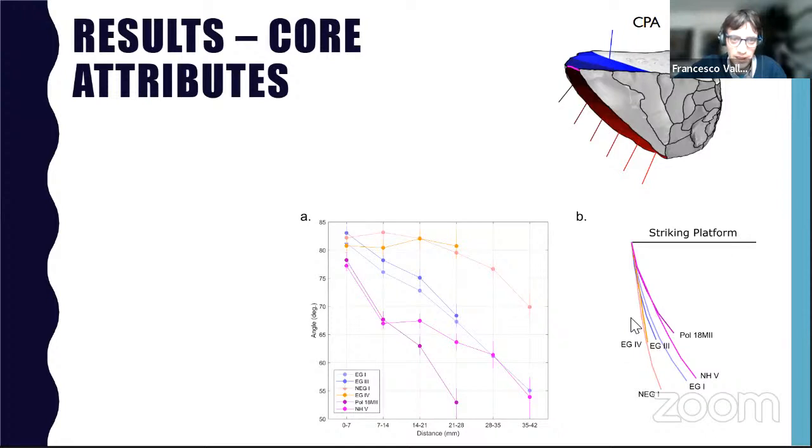flat platforms that can be related with organic billet, direct or indirect. Now it is quite difficult to separate. And in GEV 1 and 3, we had punctiform platforms that are related with the soft hammerstone.